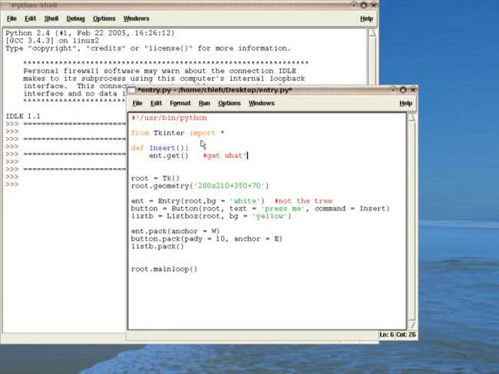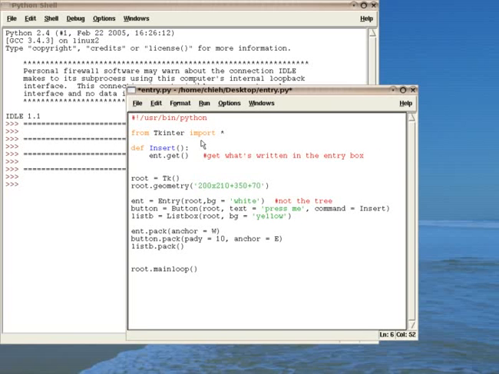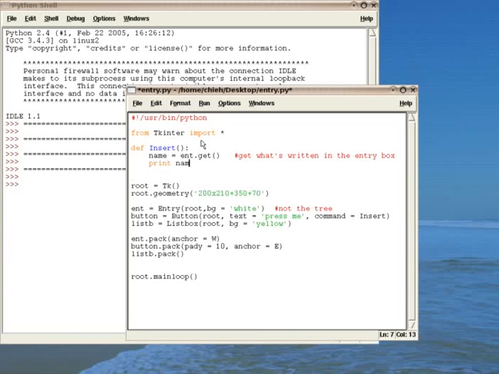If you have never seen this convention before, get, in this case, it's called a method. You don't have to worry about what a method is for now. I will explain it when we get to objects and classes. For now, just remember that this command will give you back what's inside the text box. We'll call this variable name. So if we print out name, it will correspond with what we write in the entry box.